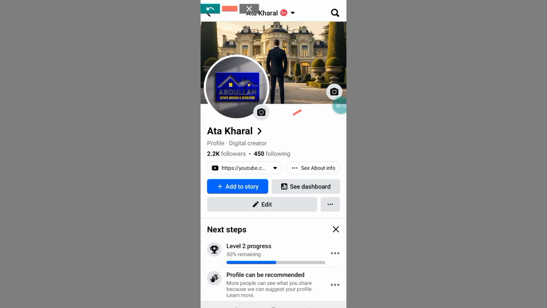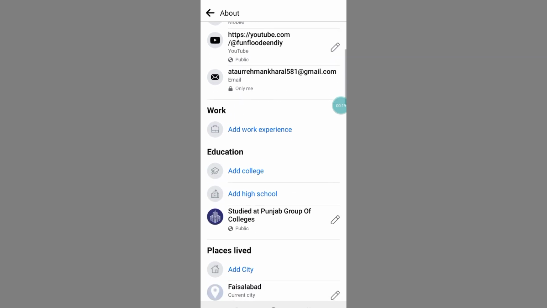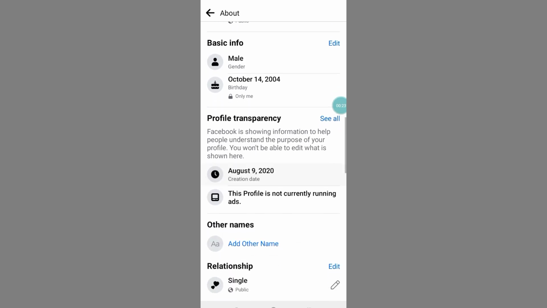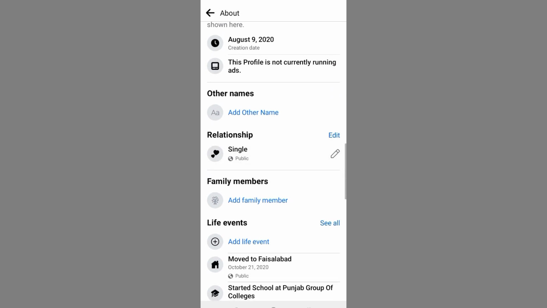First of all, open your profile and here you can see, click on your profile name. After that, scroll down and here you can see the option Family Members. Click on this, Add Family Members.